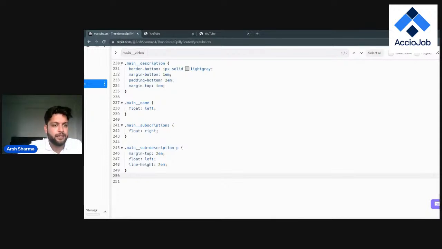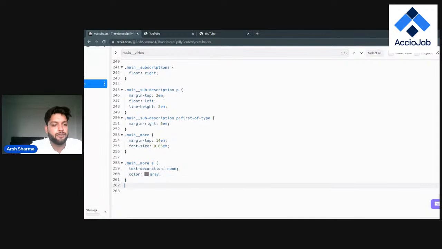After that, next, we'll select after description, we'll again select the sub description now. After the description, we had the sub description and the first paragraph. We will add some margin to its right. And then inside the main section, let's change the font size of the text a little bit, add some margins, remove the default text decorations. Okay. So yeah, that would be this.